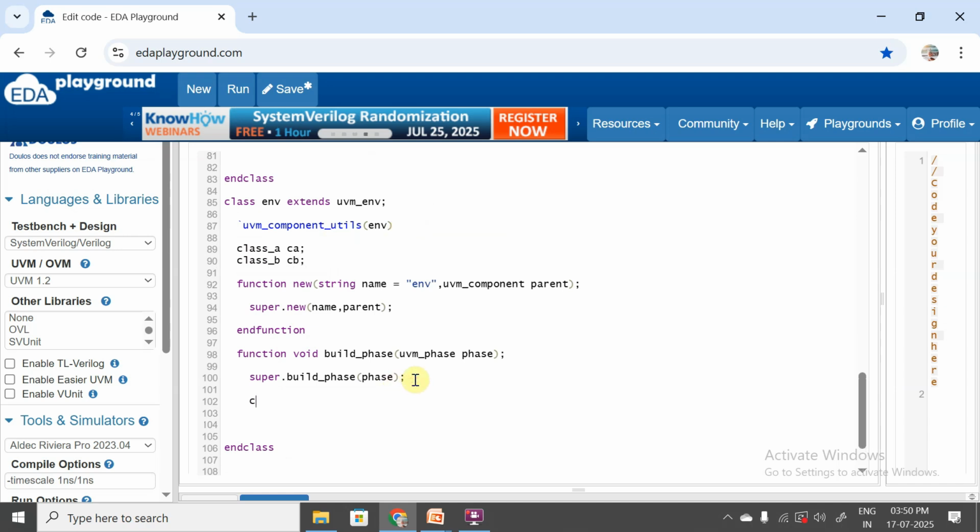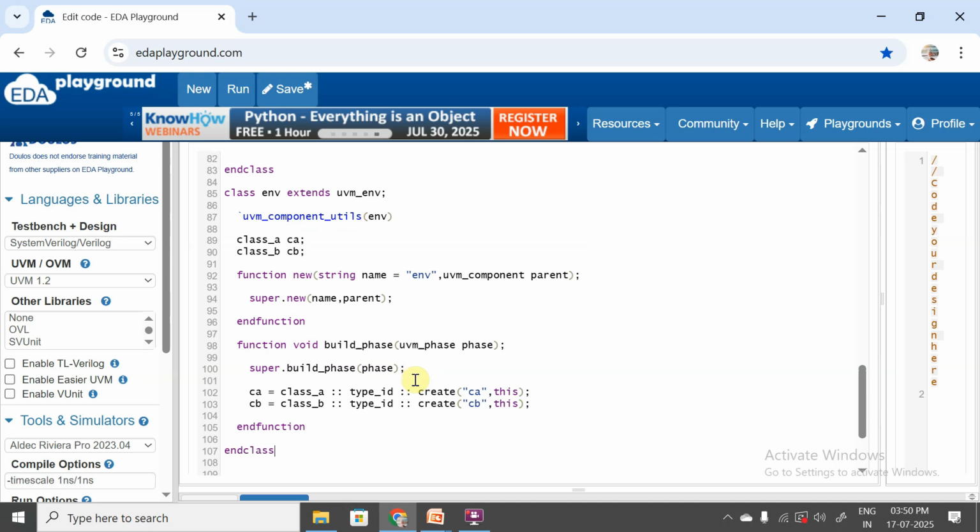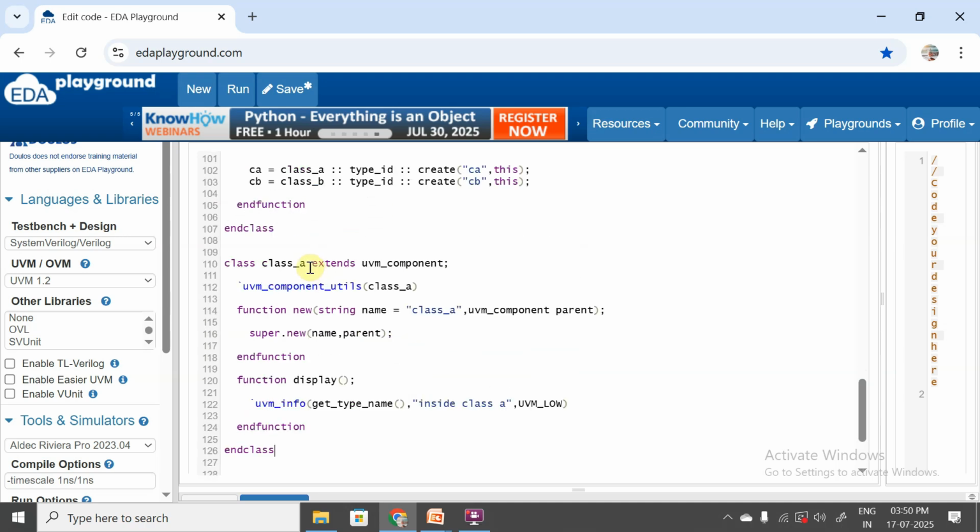Let me create them. CA is equal to class_A type_id create CA comma this, and CB is equal to class_B type_id create CB comma this. So I have created my instances of CA and CB, followed by end function and end class.